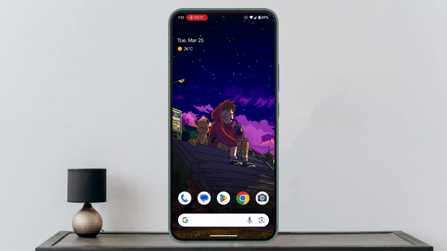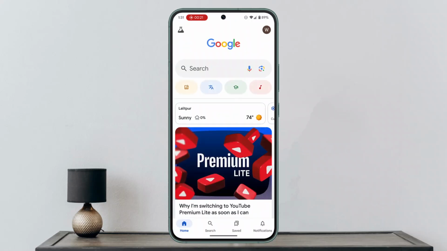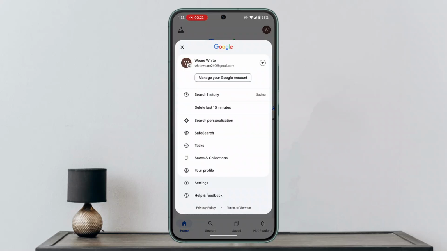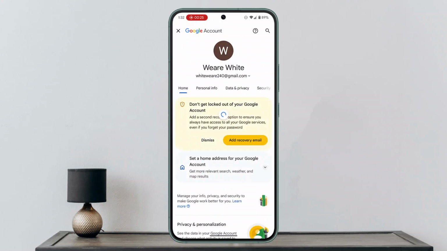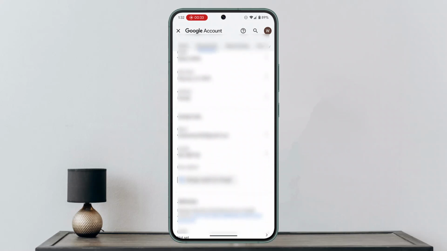So first thing, you could open up any of these Google services. I'm gonna go with this, and when you actually open it up, click on the initials from the top right and go to manage your Google account. Once you're taken to this page, what next you want to do is simply go ahead and click on personal info.